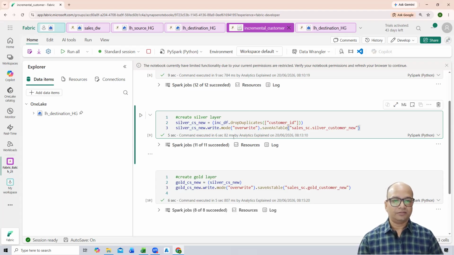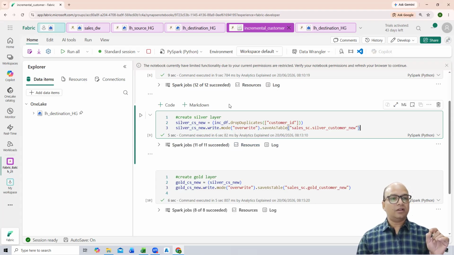Guys, clear? Any question? Should I proceed further? Yes, sir. Proceed. Okay, so now this next step is to create the staging table where we have the gold data now ready. This data should go inside the data warehouse.